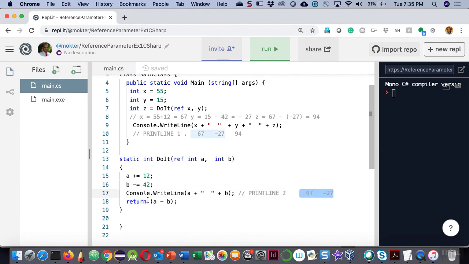After that, what will it return? What is a minus b? What is a over here? 67, right? 67 minus negative 27, that is plus 27, right? Okay, can you please do this calculation for me? 94. Okay, for now, for instance, 94. Then after it comes back here, line number 9, what will it print over here? X. Then what is x over here?